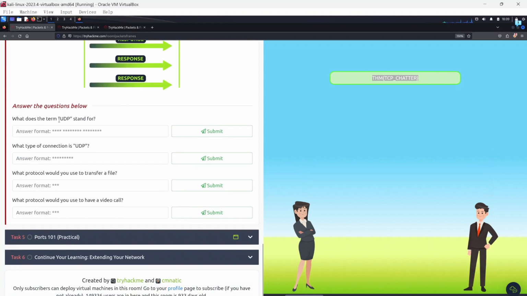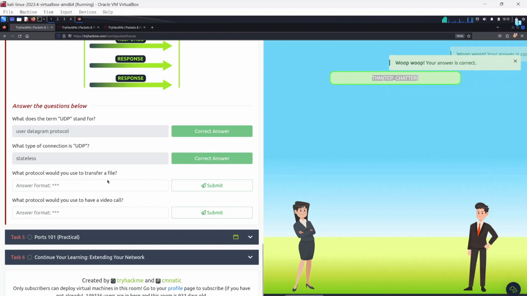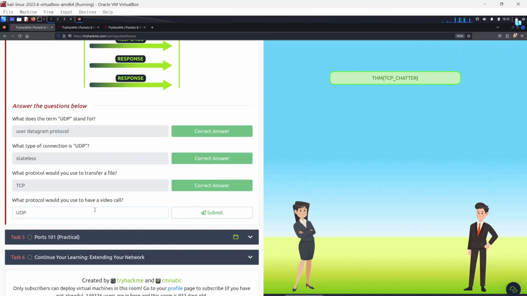Okay, what does the term UDP stand for? We're looking at User Datagram Protocol. And what type of connection is UDP? Stateless. What protocol would you use to transfer a file? We're looking at TCP because I don't want to lose anything in the file and I want to confirm. I need some kind of integrity here. Now, what protocol would you use to have a video call? UDP because I want it fast and I don't mind losing some pixels.